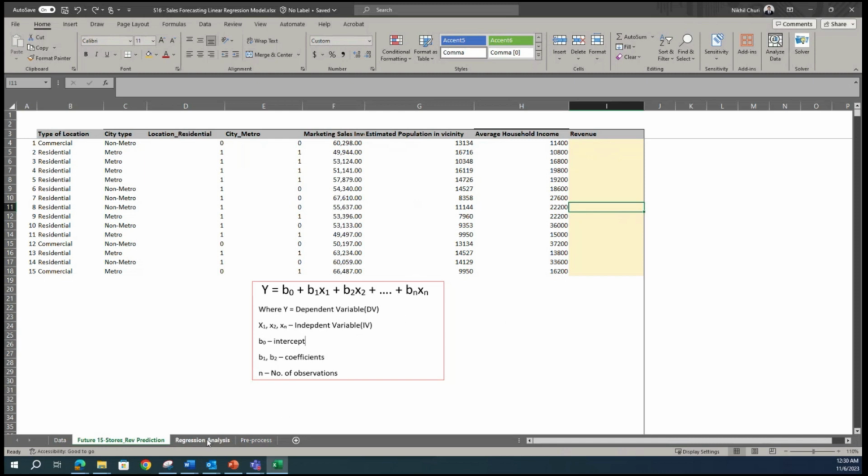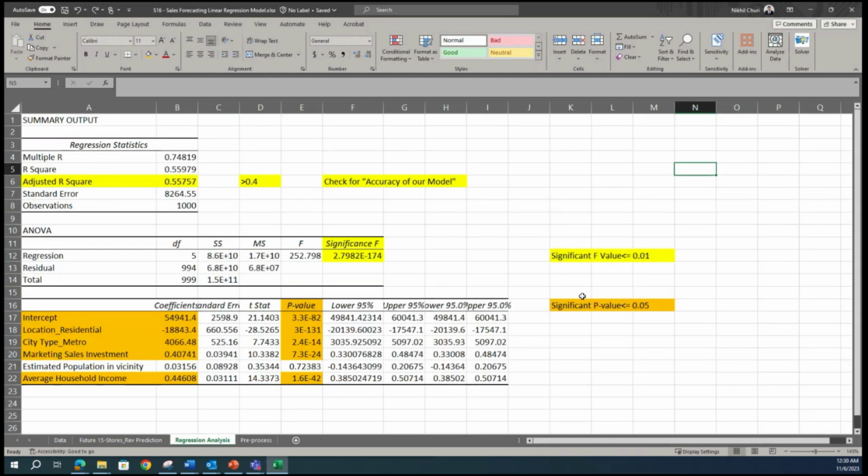So let's come back to our regression analysis sheet. And here is where we left last time. And let's get into the last part of this class or this assignment, that is predictive analysis using linear regression model. For that, I will go back to this sheet, which is already provided to you. So check this sheet that says future 15 stores underscore revenue prediction.